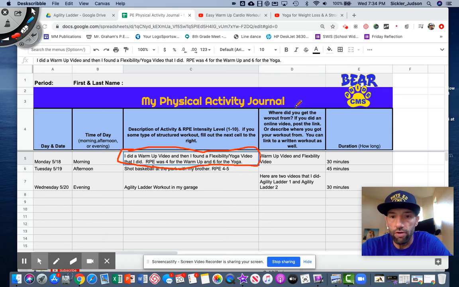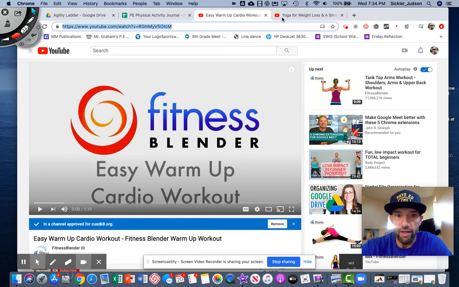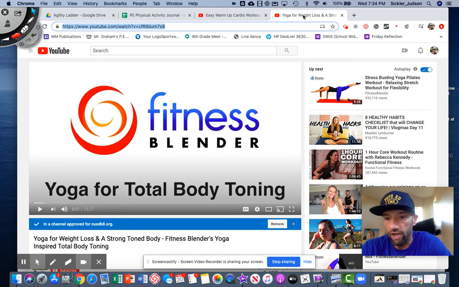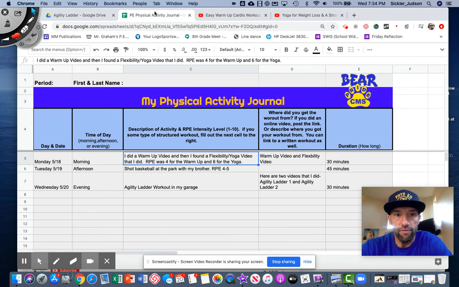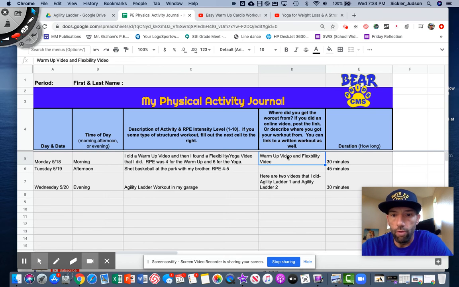And over here it says, where did you get your workout from? I pulled both of these workouts from YouTube. So I followed two YouTube videos. What would help before you do this is to get the YouTube videos that you used up on your tab, so it's very easy to copy and paste them. Okay. So, back over here in the physical activity journal, you're going to notice I put warm up video and flexibility video.